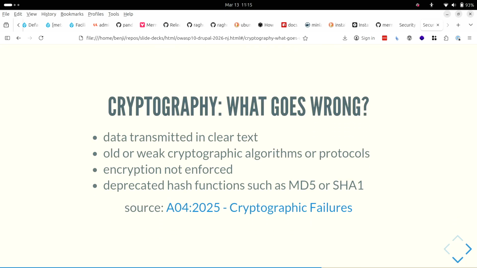So, cribbing the what can go wrong from the OWASP website, data is transmitted in clear text, so that would be sort of information disclosure. Old or weak cryptographic algorithms or protocols are used, and that's where I have something new to say. Encryption is not enforced, or you're using deprecated hash functions such as MD5 or SHA-1, and hash functions are also related.